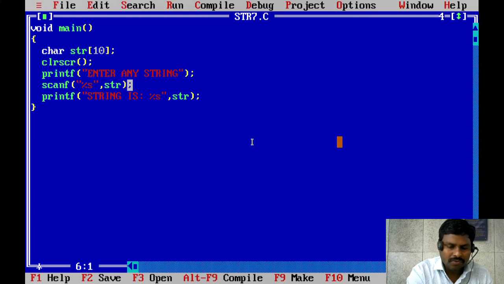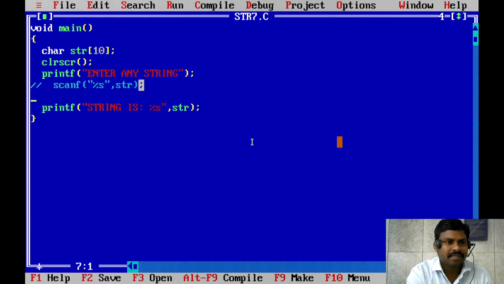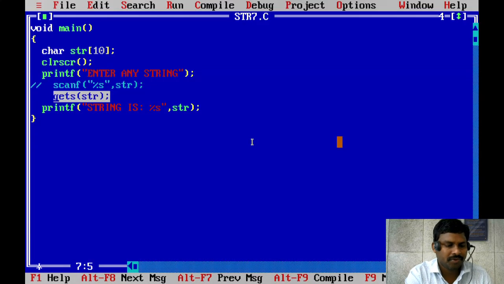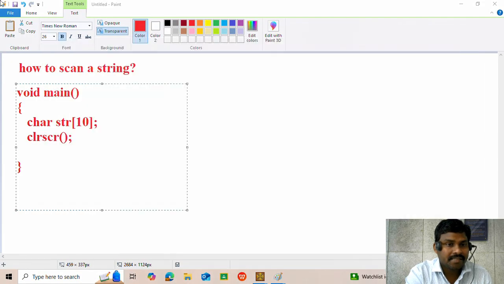Okay, now you have to use the gets function, gets of str. It scans the whole line. Run this code, Control F9, SMR, the output is SMR with Alt F5, and then once again run SMR space education, the output is string is SMR education. Sorry, here we are assigning the size as 10.